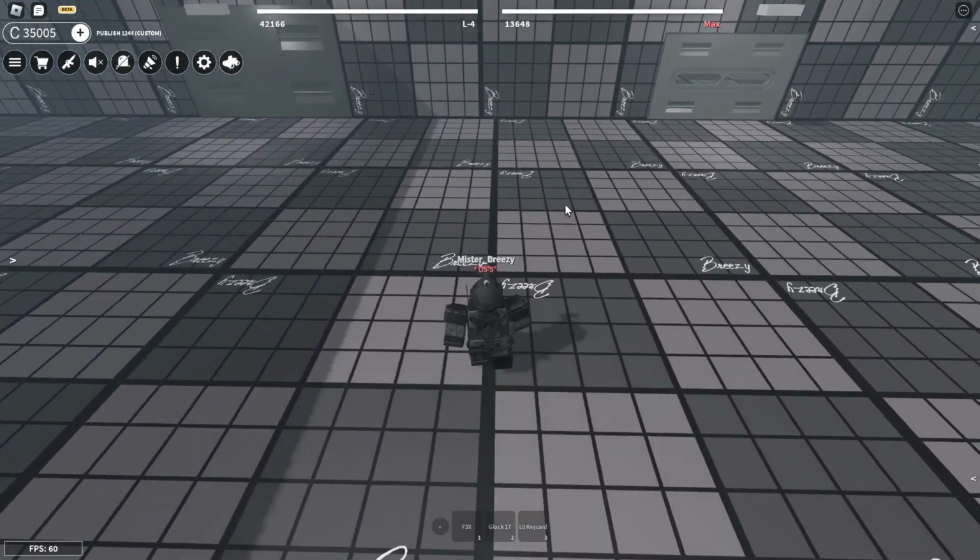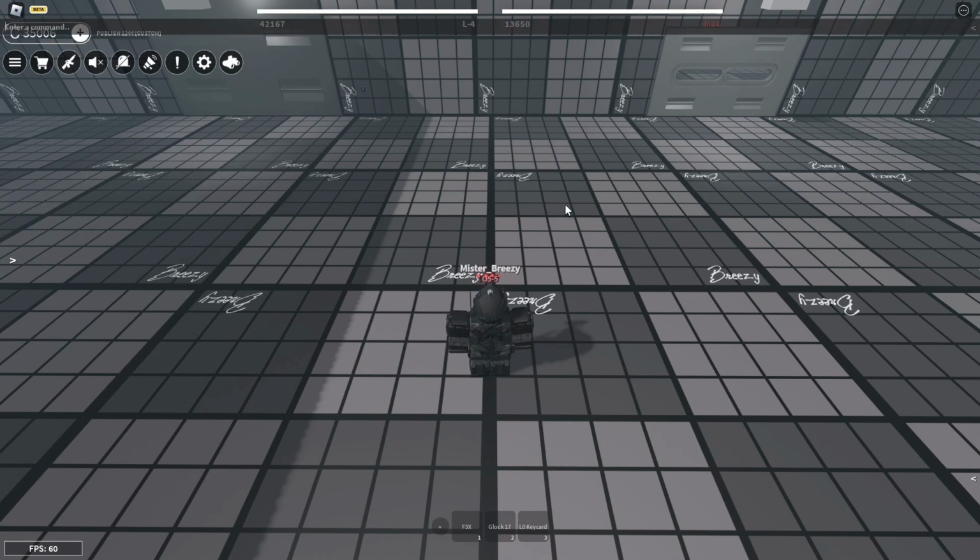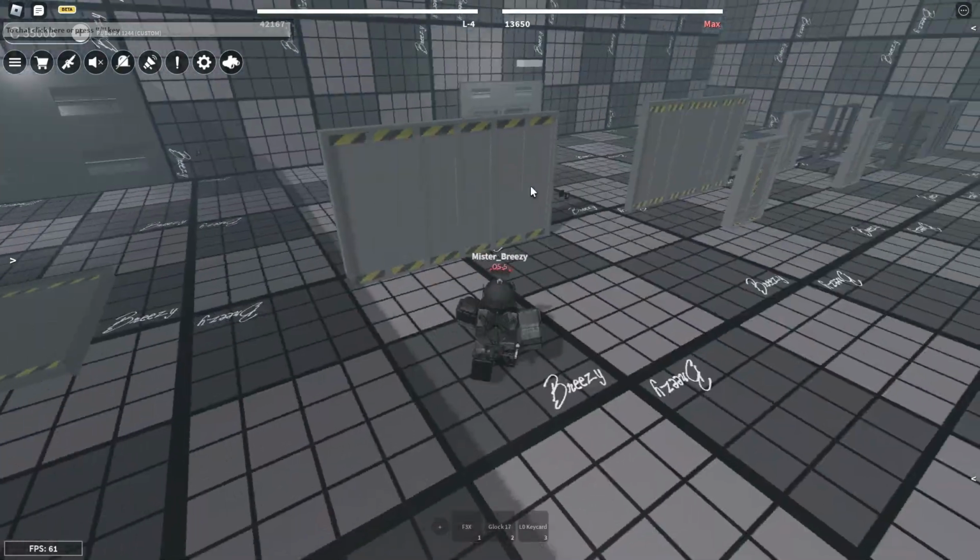First, you will want to run the load doors command, so it's either :load doors, or instead, you can press the key right next to enter. For me, it's the quotation marks. And you can type in load doors without the colon, and it should work just fine.